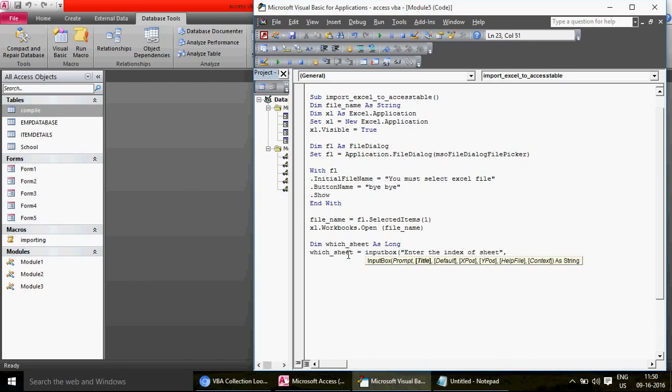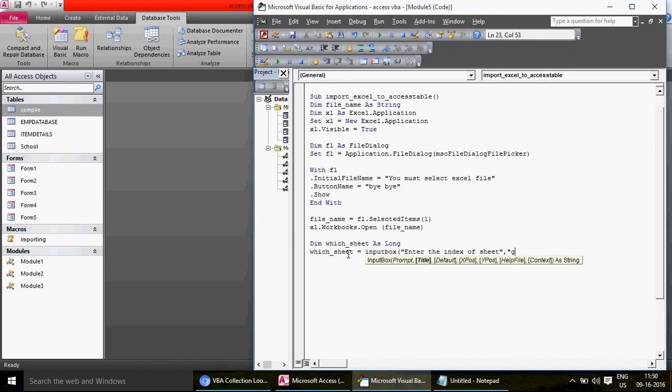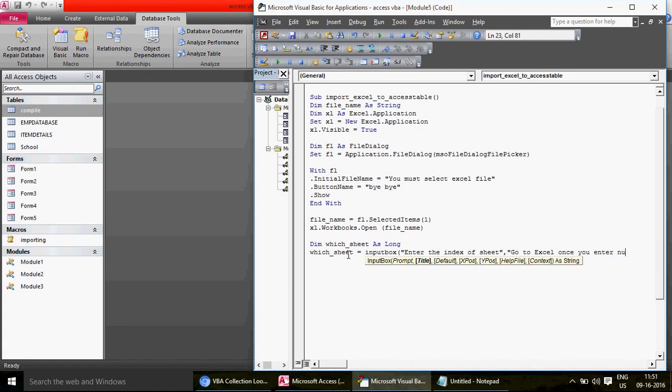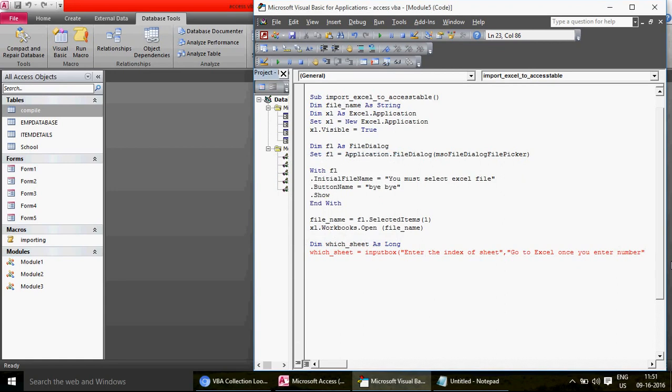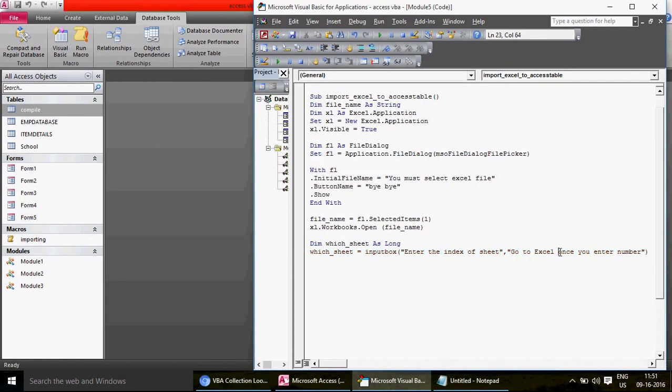Okay, would you like to give any title? So let's say, go to Excel once you enter the number. Okay, that's it. I want to do this. You don't really have to provide this. I'm just trying to make it as informative as we can, but the title is really not required. So the input box would come, and whatever value we will have in the input box, we are going to use it in our sheet.